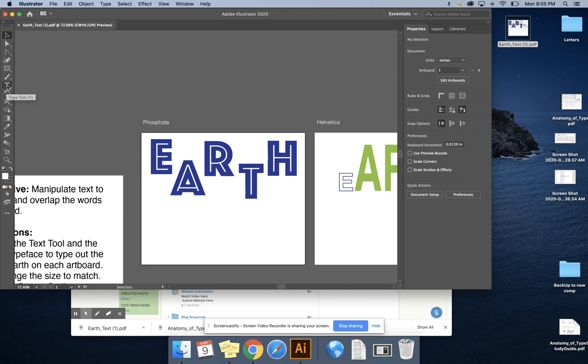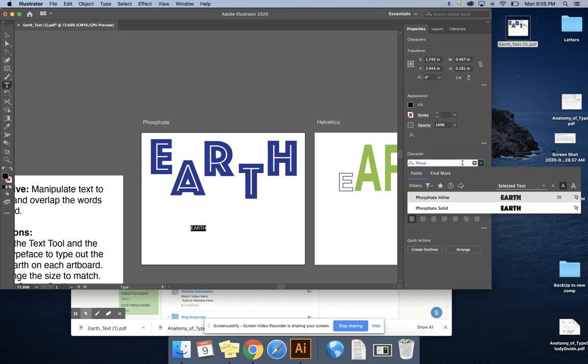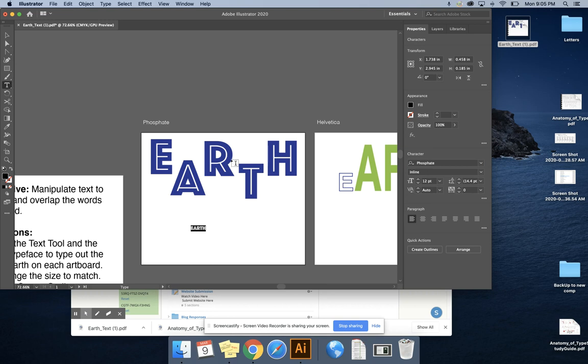So first things first, let's go ahead and grab our text tool over here on our toolbar. We'll go ahead and type in all caps, EARTH, E-A-R-T-H. Now what we need to do is select all of our type and go over here where we have our character, and I'm set in Essentials. And then we're going to go to our character and type in Phosphate. Now this Phosphate that we're using here is Phosphate Inline, so we can go ahead and select that.